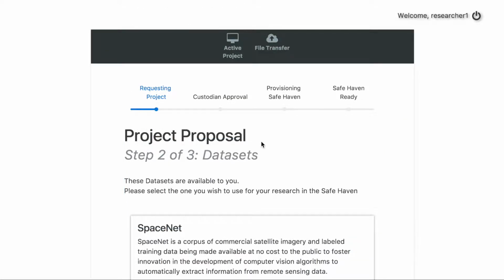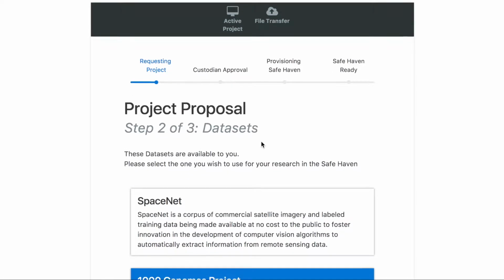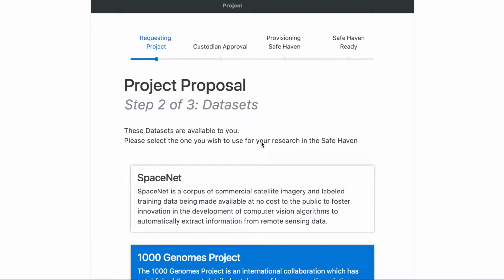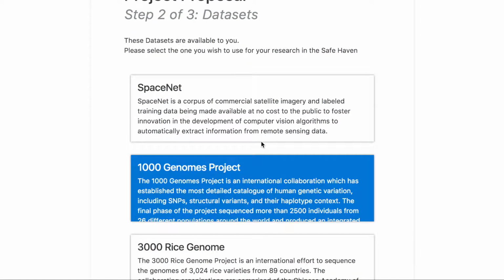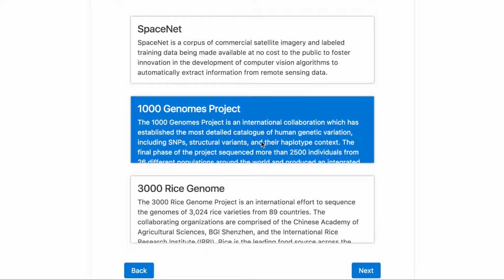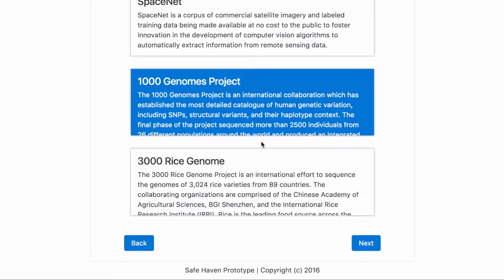On the next page, or step 2 of the project request, the available data collections from the data catalog are presented to the user. This is the same list of data collections visible or made available from SHARA's system admin page. Users can then choose the data collection they need to access into their safe haven environment. At the moment, only one data collection can be requested per project. This can be changed later on. In this example, I'm choosing the 1000 Genomes project data collection and clicking on the next button to progress to the next step.